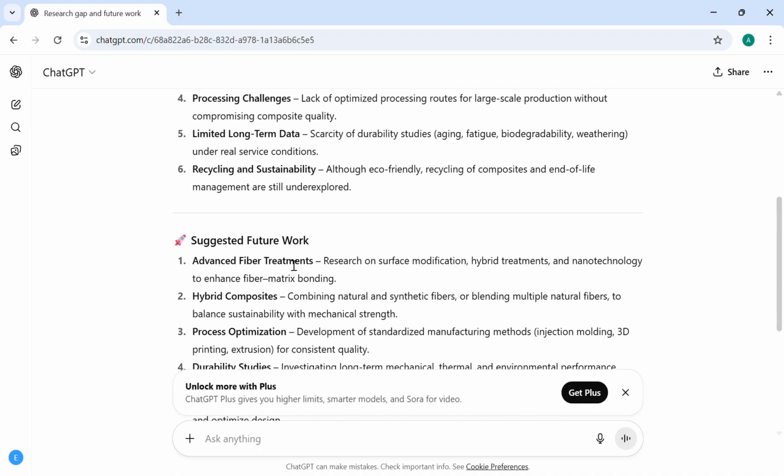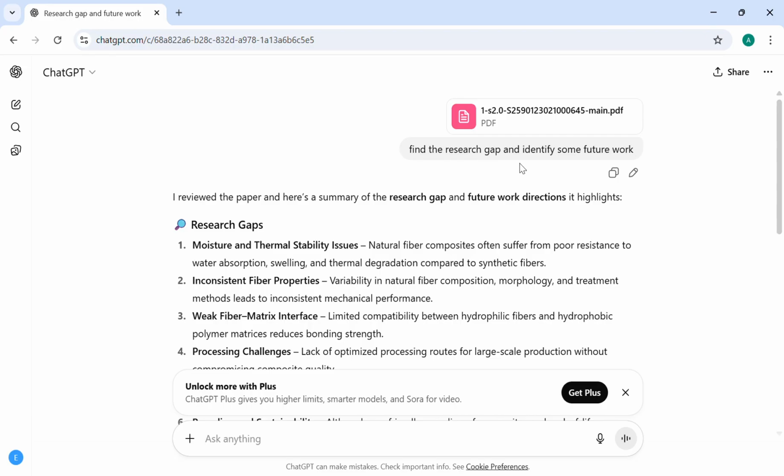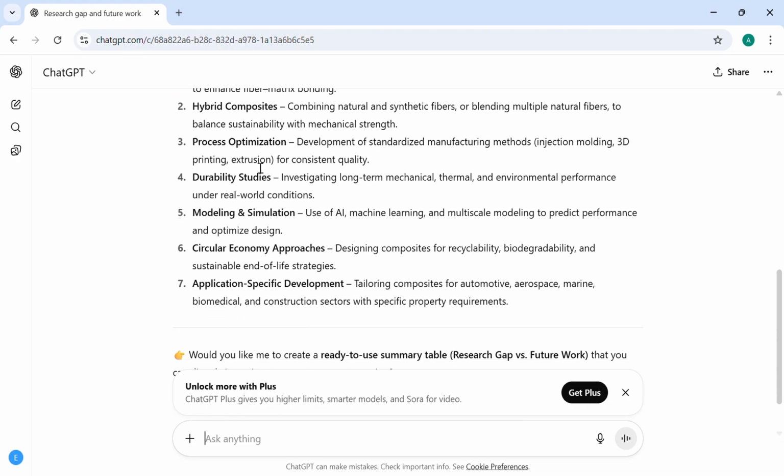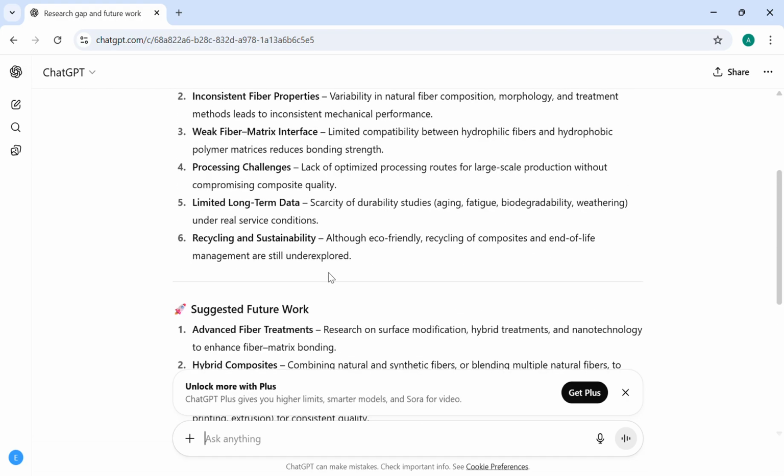Because I asked to identify some future work, you can see it is also giving suggestions, like advanced fiber treatments you can go for, or hybrid approaches, or process optimization. Then it is also giving modeling and simulation, and application-specific development. So like that it will give you the data.